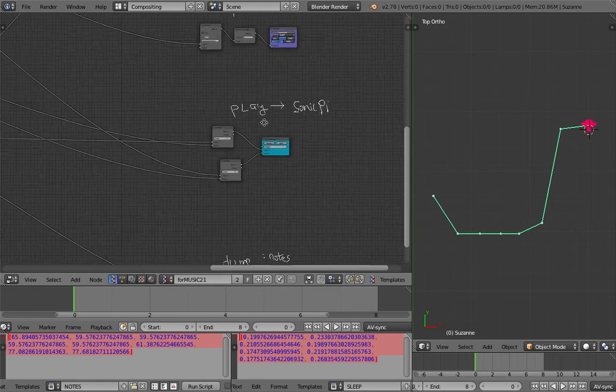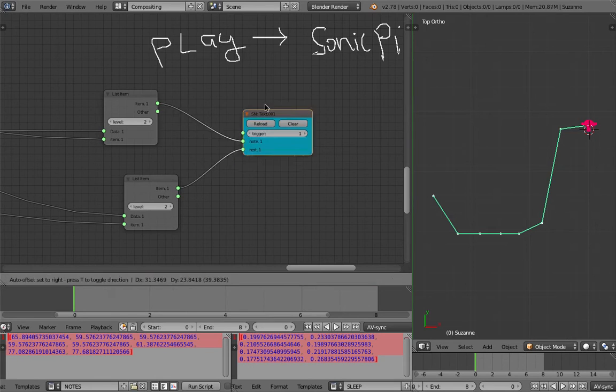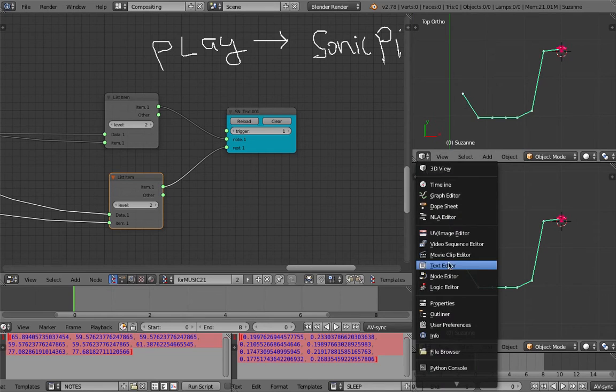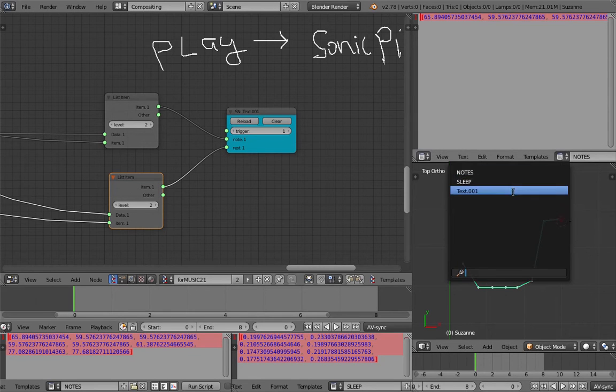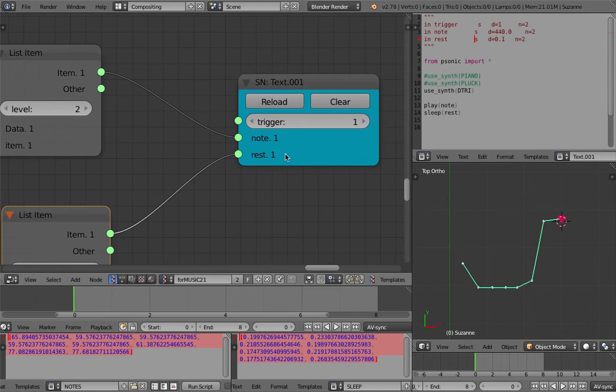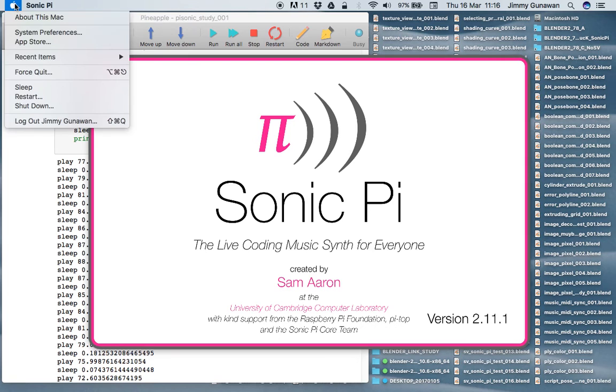And then there is, of course, this Sverchok script node that's triggering the sound. Let's quickly have a look at the Sverchok script node. So it looks like this. Basically, I'm just providing the notes and the rest for each beat, and it's going to get updated, and this command is going to get run on every frame. Sonic Pi should basically run, but I guess it's currently hanging there.